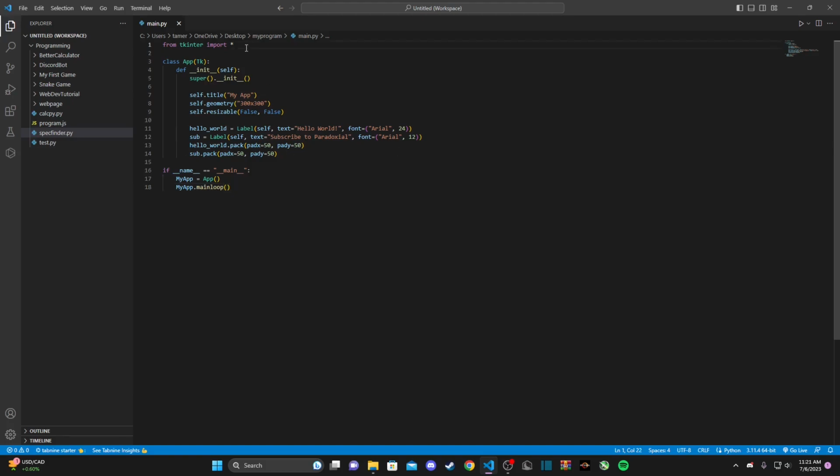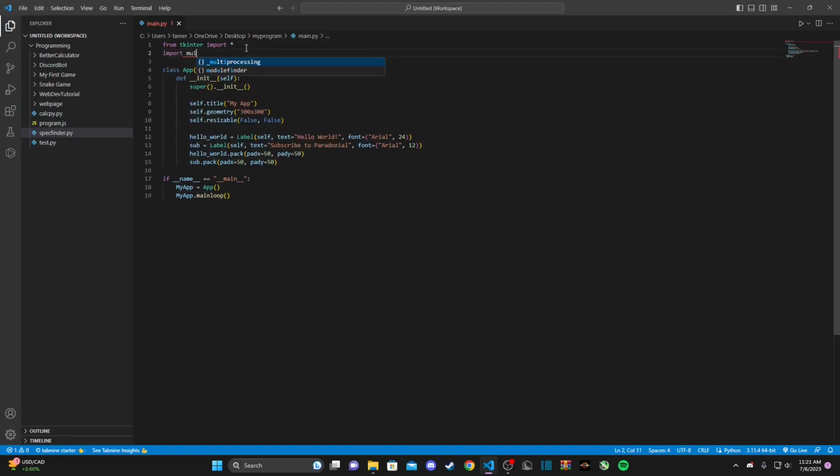So all we need to do is just go ahead and import multiprocessing. Now keep in mind there's two of them, one with an underscore in the front and one without. We want to use the one without an underscore, so this is the right one we want to use.